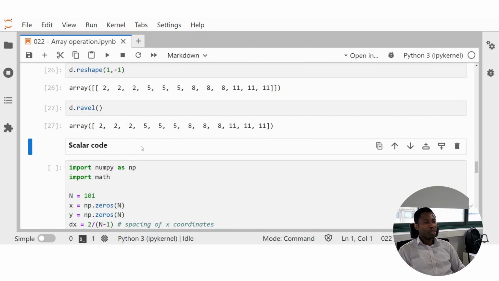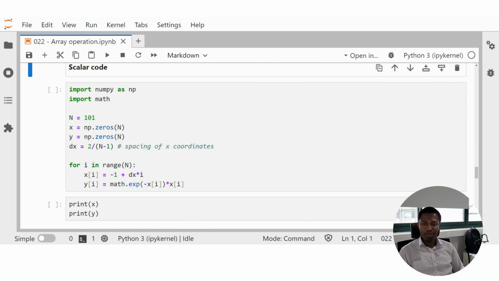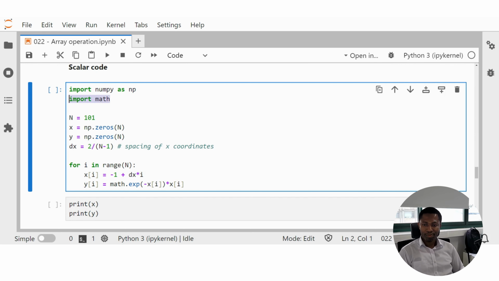So next we'll talk about scalar code, and here I will illustrate with an example. First, we import NumPy as np and we import math. Then here I define the number of elements I want, which is 101. I'll create zeros of n, and also create the array y, which is zeros of n. And then I determine the spacing of the coordinate, which is 2 divided by 100, that's 0.02.